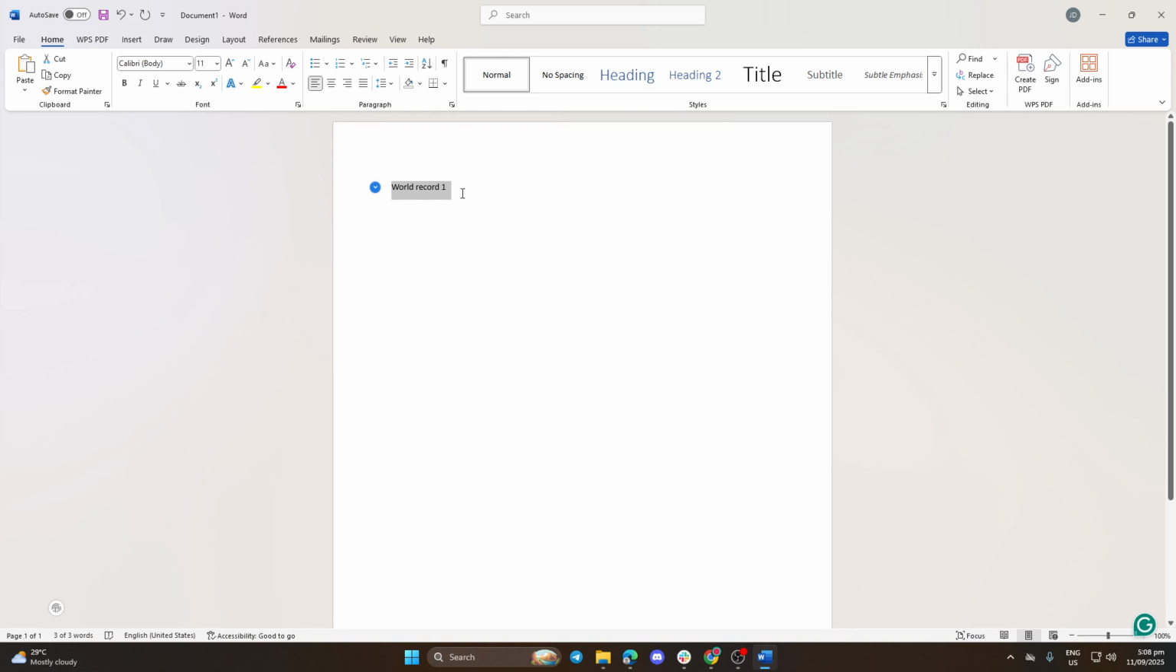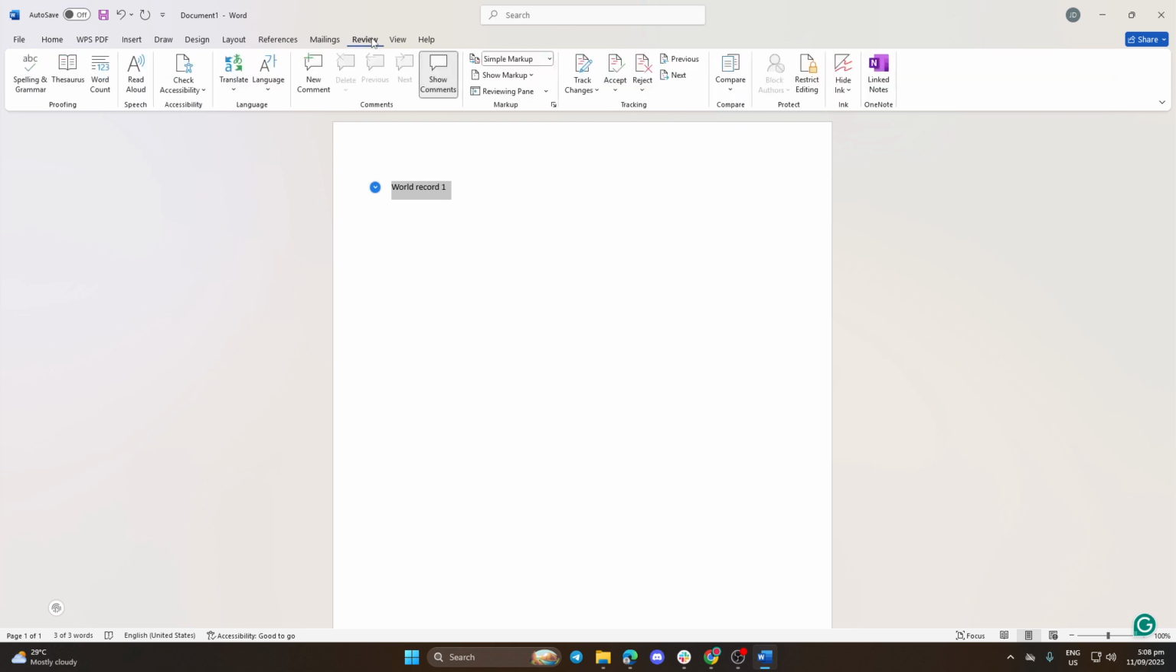Next, move your attention to the top menu of Microsoft Word and find the Review tab. This tab is where many of Microsoft's proofing features reside, including our focus for today, the language settings. Click on the Review tab to proceed.